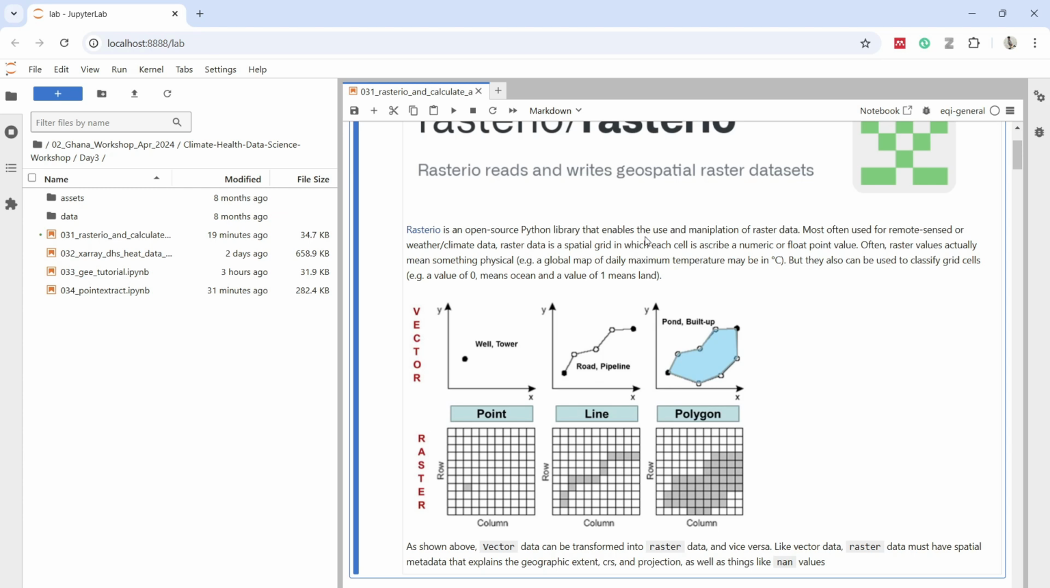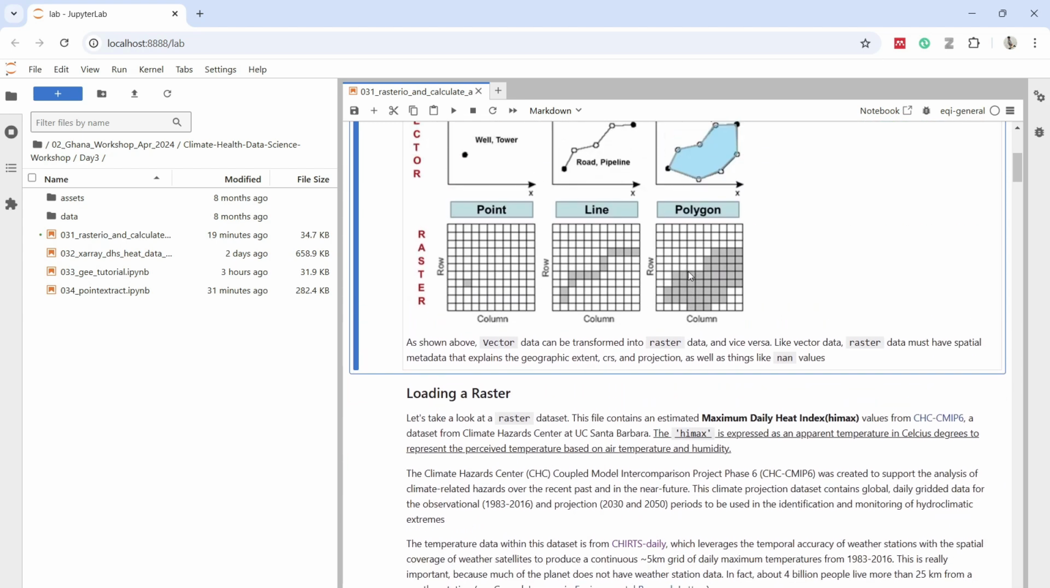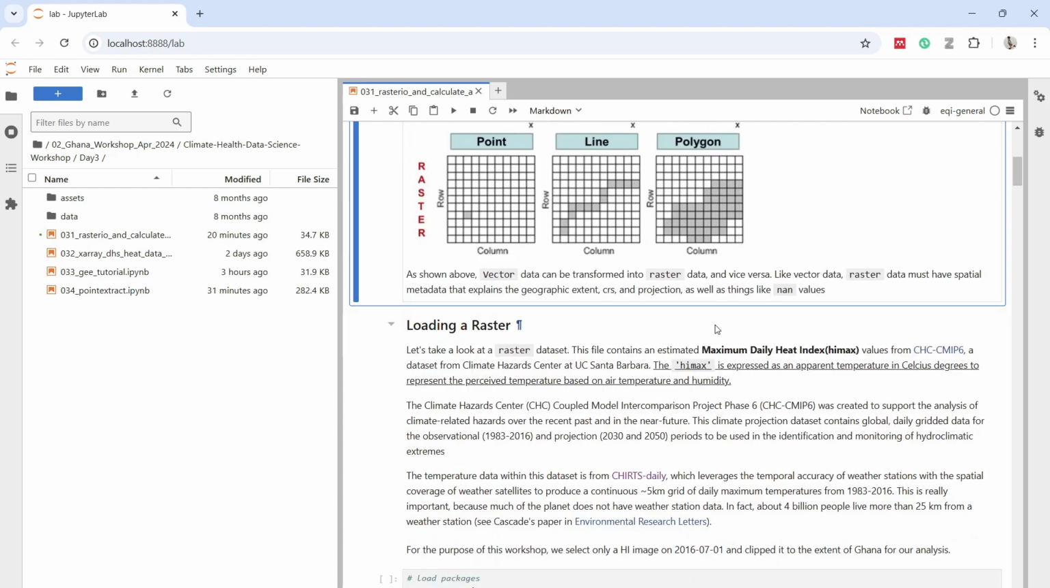In today's tutorial, we're going to learn how to use Rasterio. Rasterio is an open source library that helps us read, manipulate, and write raster data. So first, let's look at how we can load a raster data set.